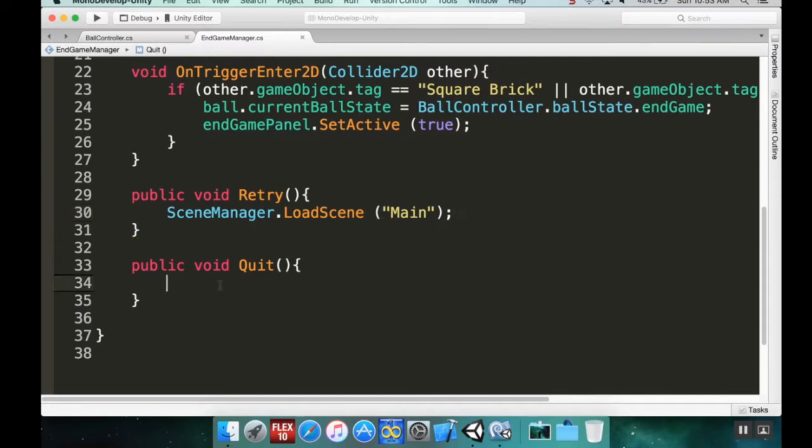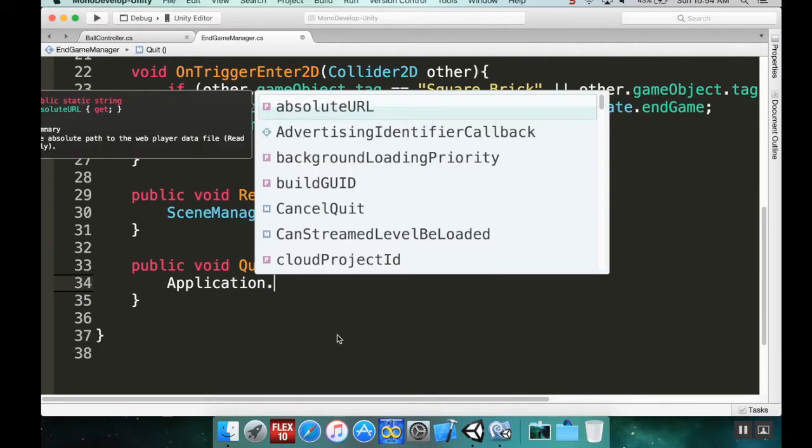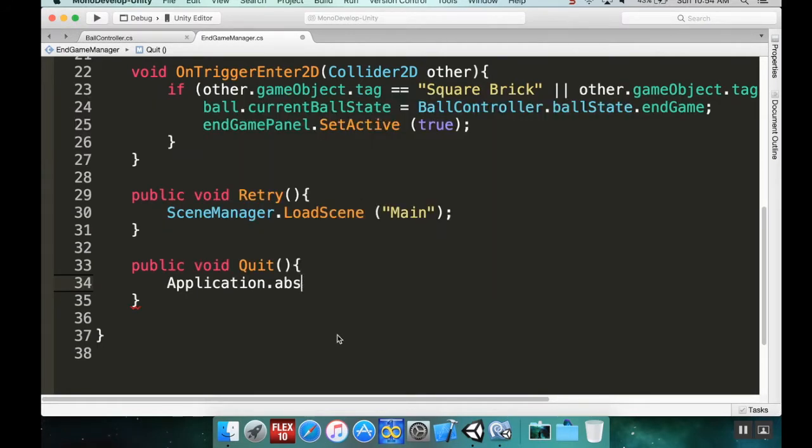Okay, and now in the quit method, all I want to do is have this quit out of the program. And you won't be able to see this work in the editor. If you hit the quit button in the editor, it won't do anything. You'd have to actually create like a Windows or Mac or Android version in order for the quit button to work like it's supposed to. But we're going to call this Application.Quit.